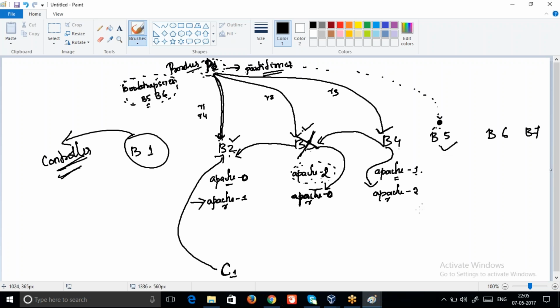Can broker 5 become the leader? If broker 5 becomes the leader, there is no data there. It cannot serve a consumer. Nor can broker 7 become the leader because none of them has the data available. So only broker 2 and broker 4 can become the leader.